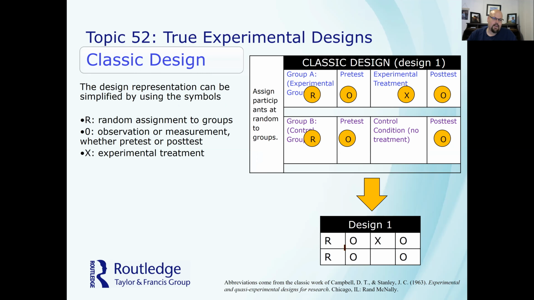That classic design representation can be simplified by using symbols, where R is random assignment to groups, O is the observation or measurement, whether pre-test or post-test, and X is the experimental treatment. So if you set that up, you have a classic design where you randomize, you do an observation beforehand, and you do the experimental condition here. For this one, there's no condition, so you don't tell them anything. There's no treatment, and then you're comparing here at the end.